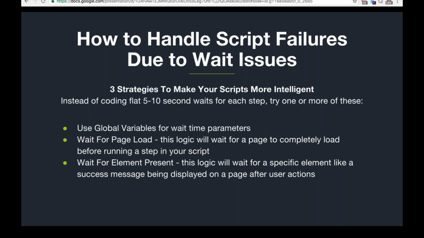So typically with Selenium and also with Katalon, as we'll see, you have the ability to say, hey, I would like to wait until this page is completely loaded before I run a certain step or before I run any of my steps. And the other one is waiting for an element present. So I would like to wait until I see this checkbox or this field before I want to run this next step or perform this user action.